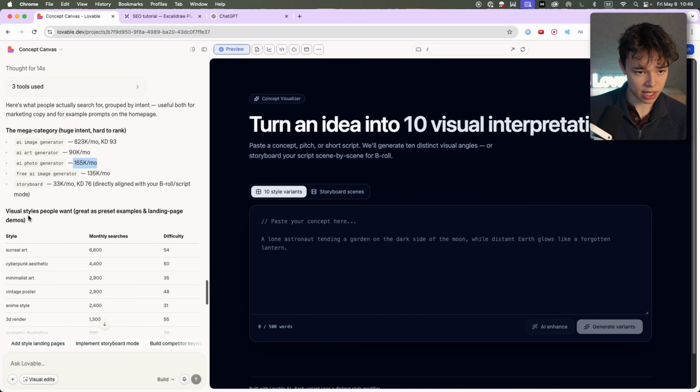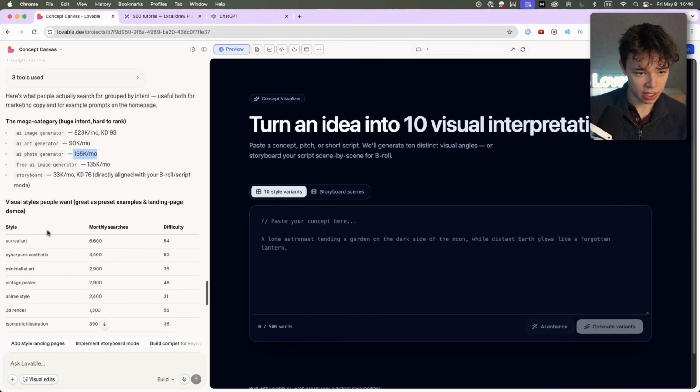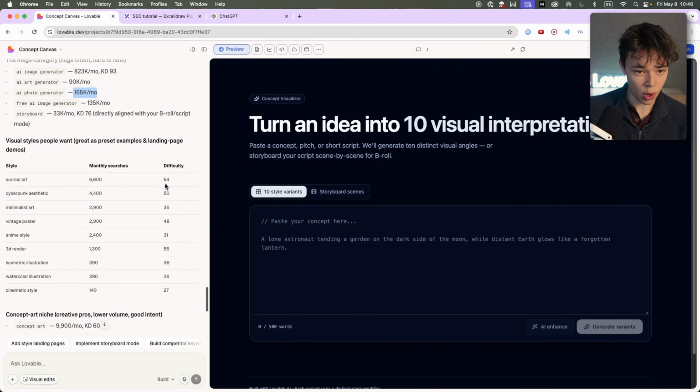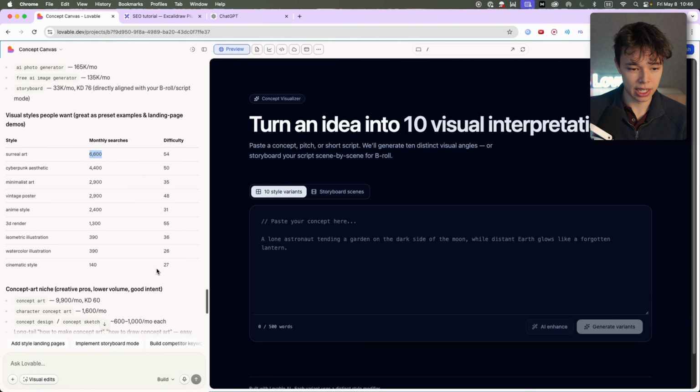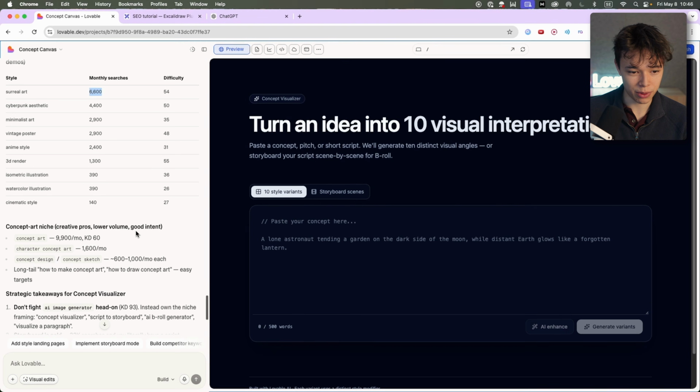And then we also have these ones, visual style people want. Interesting. And we also have it ranked by difficulty. So what we would want to find are keywords which are getting many searches but are not too difficult to rank for. But usually those are correlated, of course.